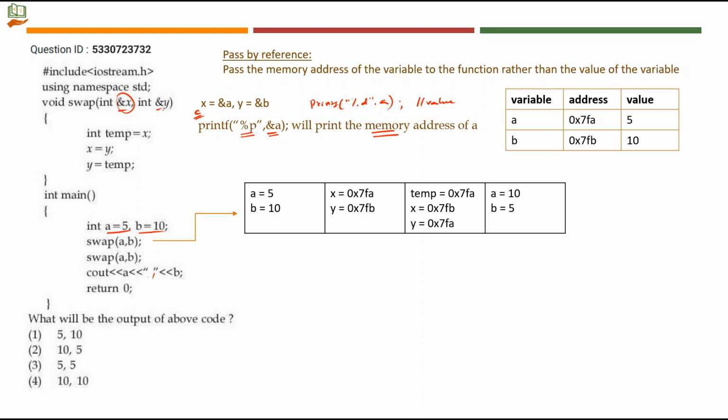But x gets the value of address of A and y gets the value of address of B. What happens inside the swap function? We are swapping the values of x and y. So ultimately x will have the address of B and y will have the address of A. So when it comes out of this particular function call, the values of A and B will be swapped. That is, A will become 10 and B will become 5. That is what is given here.